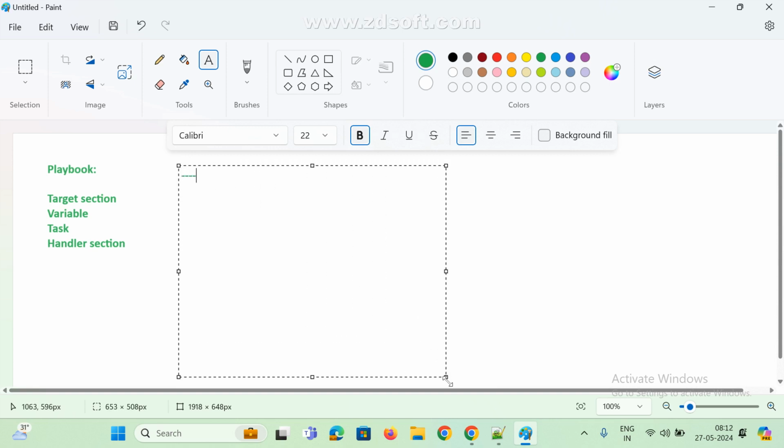So a playbook starts with the same. This is the YML format. If you want to write any playbook, it is the YML format, and we need to follow some indentation. It starts with three hyphens and ends with three dots. And here we are going to write our playbook.